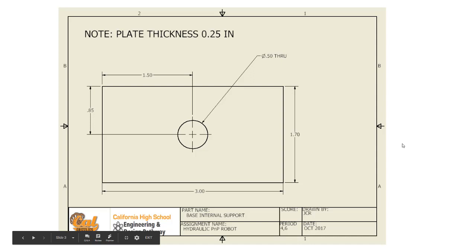So this is a part that was used in the CAD assembly for our pick-and-place robot. And as you can see, it's 3 inches wide and 1.7 inches in height, and it's a rectangle. And this note here tells us that it's a plate of thickness 0.25 inches. So since it's a plate, with this note here, we can get by with just one view on this multi-view drawing.